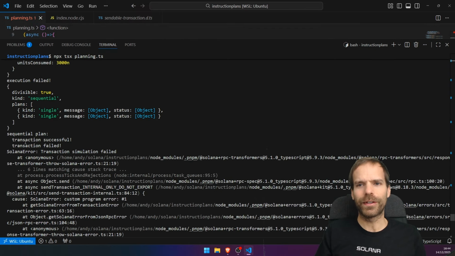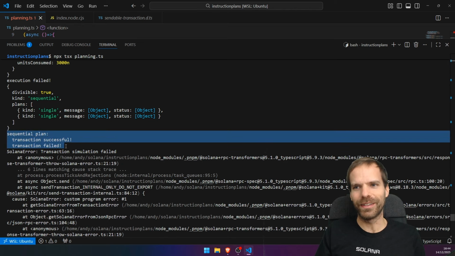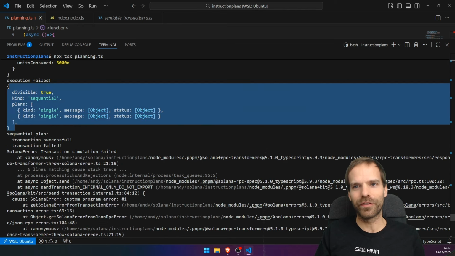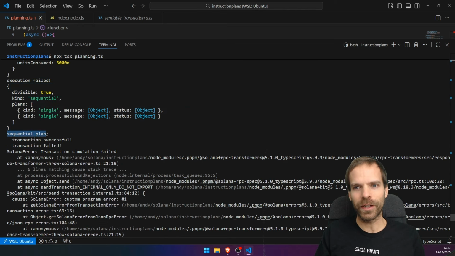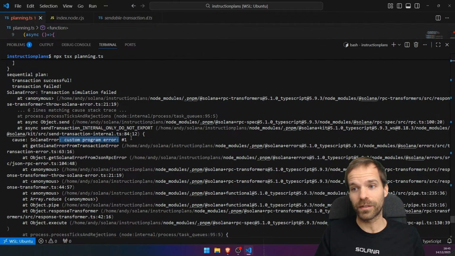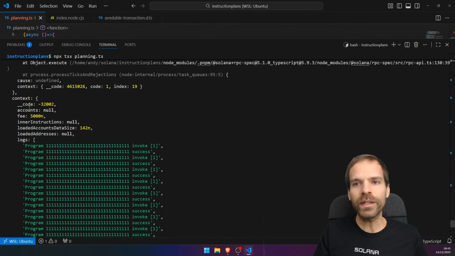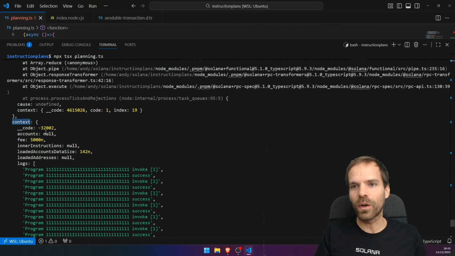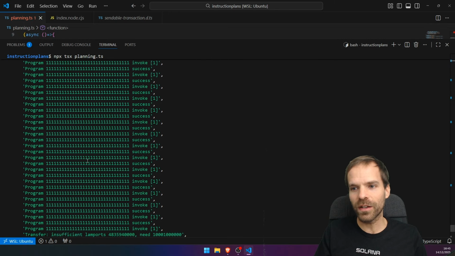Yeah, so it does look good up until here. So that's a plan that failed because it's a sequential plan with the first transaction successful, so that's what's in here, and the second transaction failed, that's what's in here, and then I printed why it failed. So custom program error 1. Yeah. Oh, and here in the context, I do get the logs though. The context has the logs.